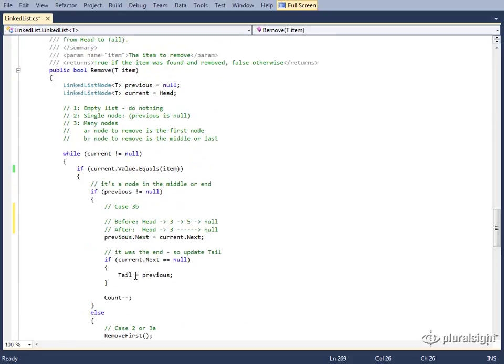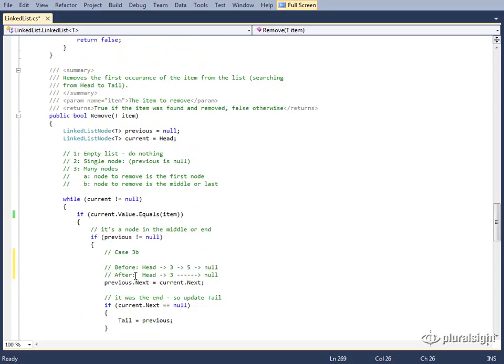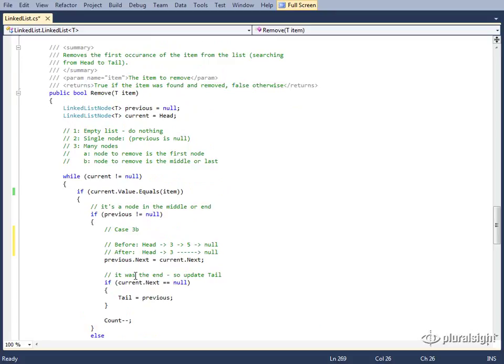So that's a little bit more complex of a remove operation. So take some time and look at it and think about how it works, and look at some of the tests.